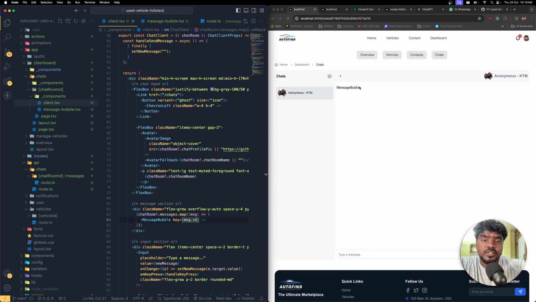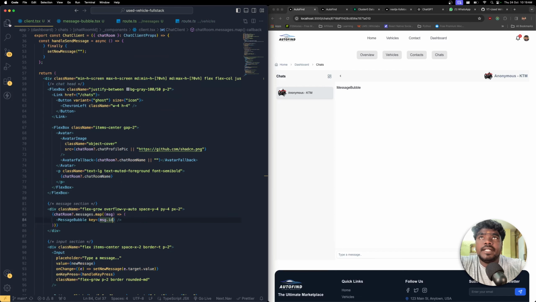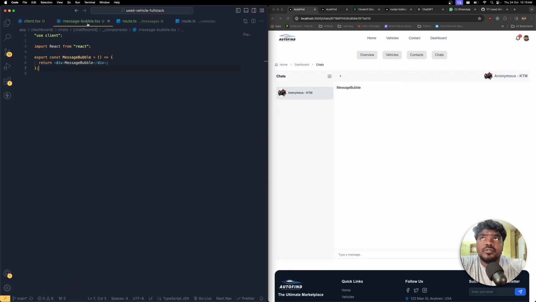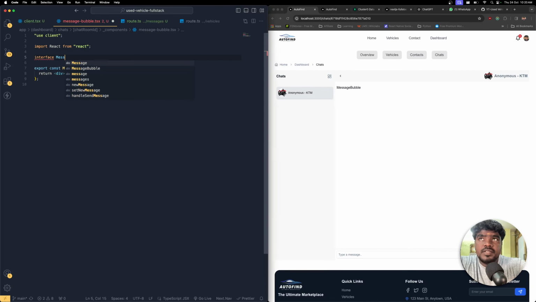The reason is because we do have one specific message in our data for this particular chat room. Here for this message bubble, let us create the interface. What are the things that are necessary for it? So the necessary props for it: interface MessageBubbleProps, open it, and it needs the message, whatever the message it is, it should be a Message.